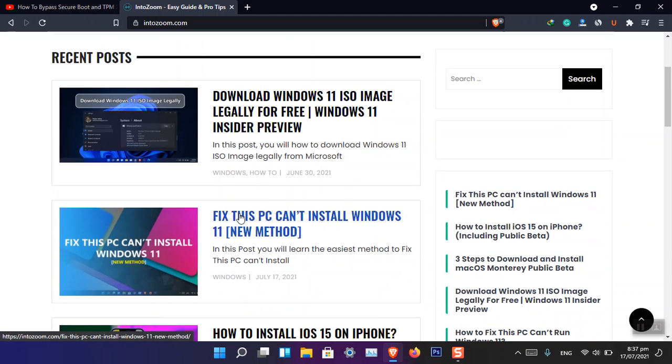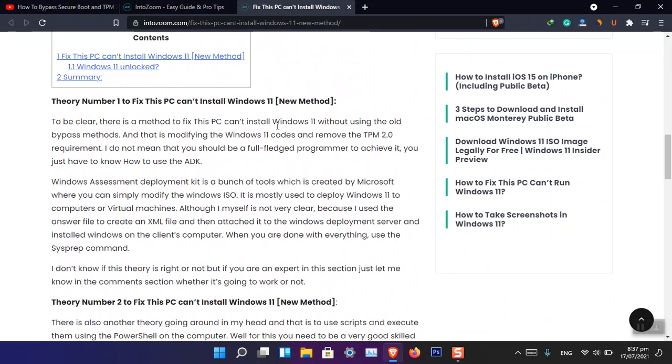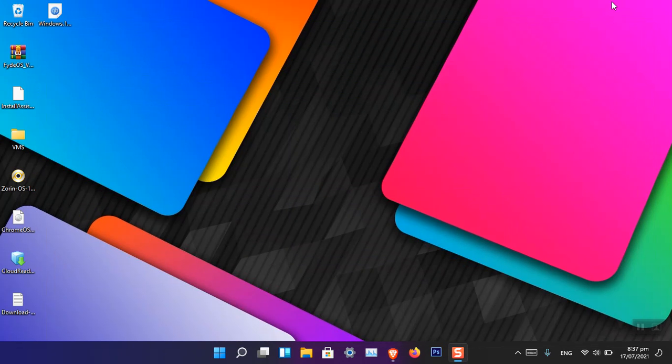Now I have some theories. Here is the article "Fix: This PC can't install Windows 11, new method." If you open it inside IntoZoom.com, I have some theories regarding how they have done it. But again, you can just go ahead, read it, and let me know your thoughts. And I am not an expert in this one. Let me know. I have these two theories that I have explained here, and they may have used them to create the Windows 11 ISO Unlocked Edition.